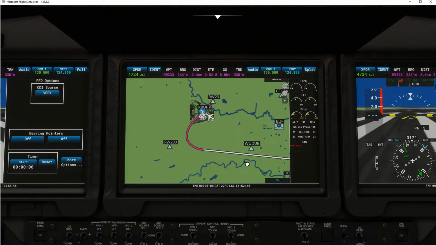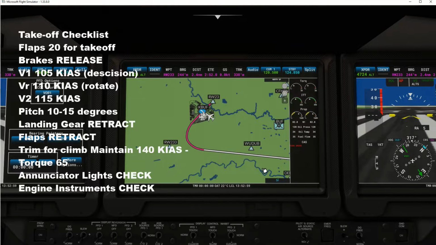So there's the flight plan. That's like a GPS flight plan, but we're actually going to follow a bearing towards that VOR station, the first one, because we have VOR1 set, you can see.